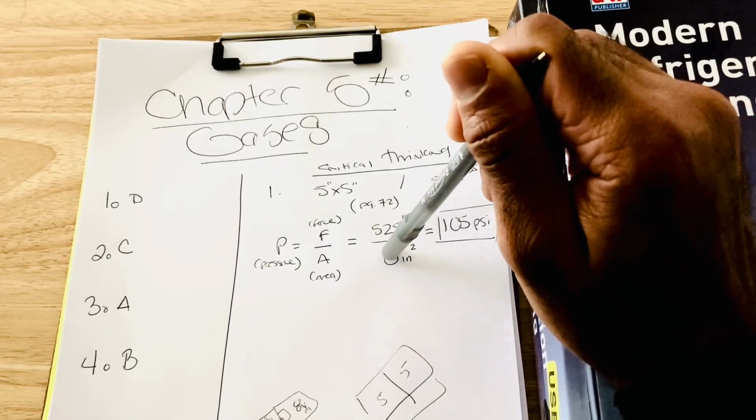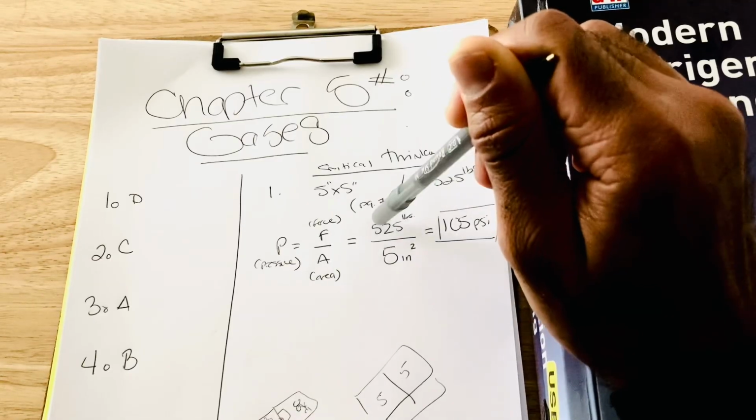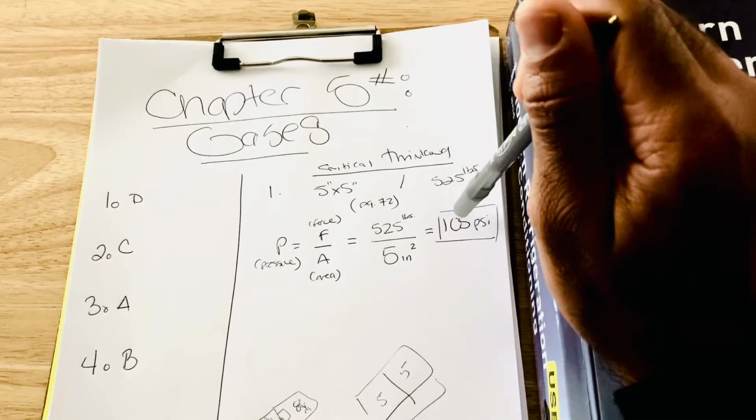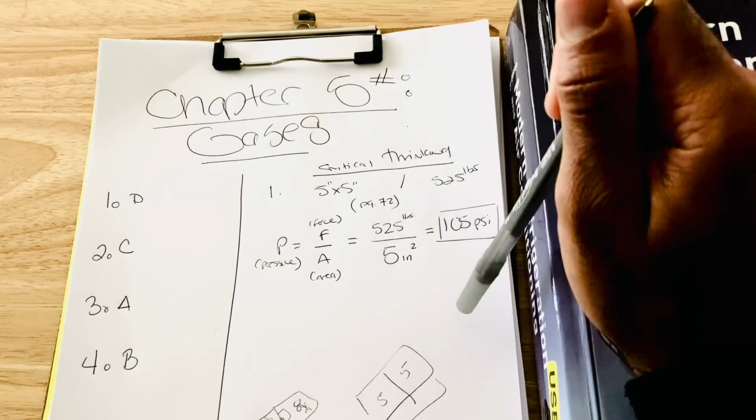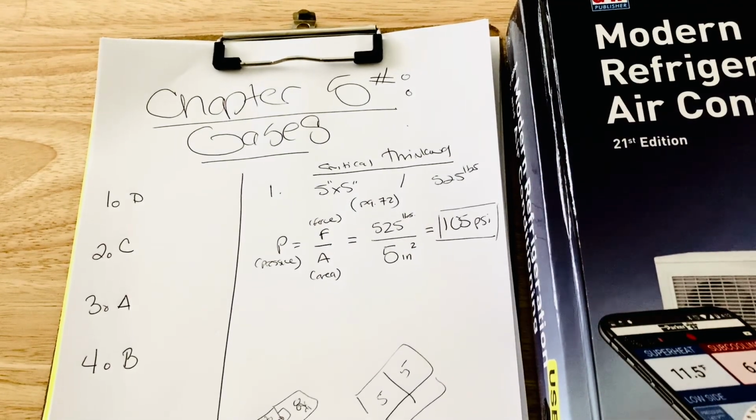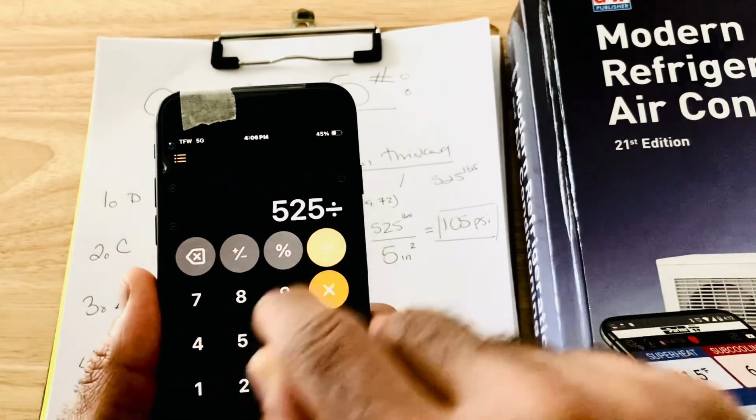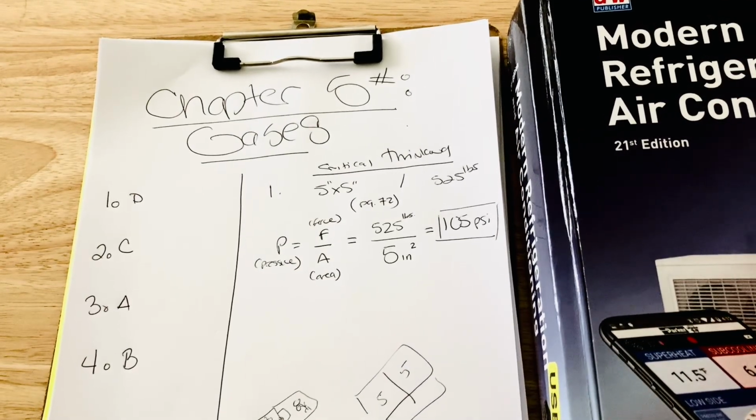So we're gonna divide just the 5 by itself, because it's 5 inches squared, and we're gonna divide it into that. And you're gonna get 105 PSI. Make sure you do the big number first. Big number gets into that. All right, let me make sure. Sometimes I do things without realizing it. Let me see. 525 divided by 5, 105. All right, make sure you do the big number first. And you got 105 PSI, that's the answer for that.